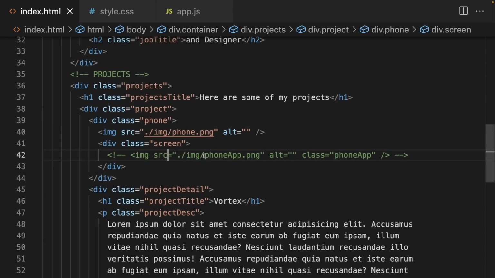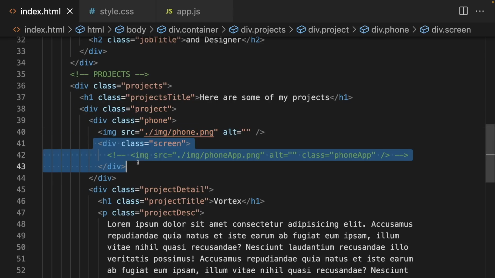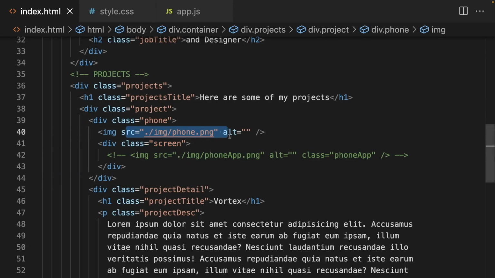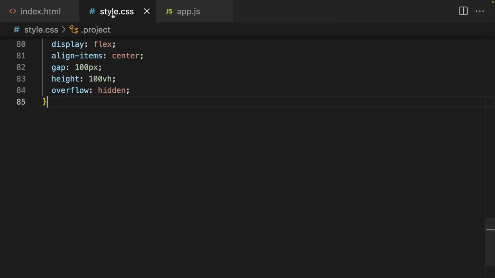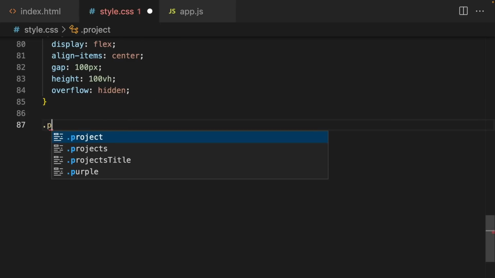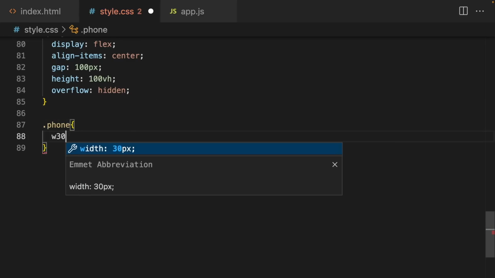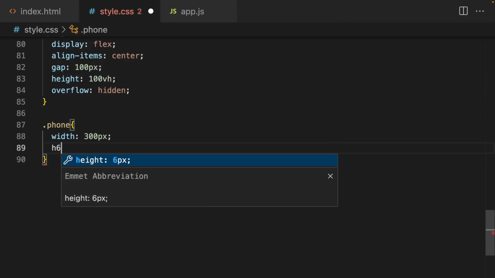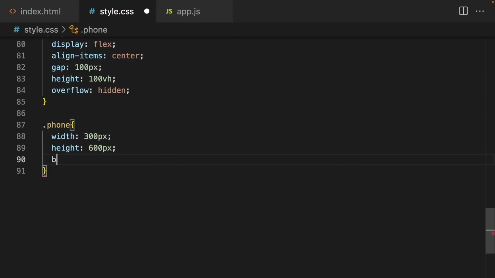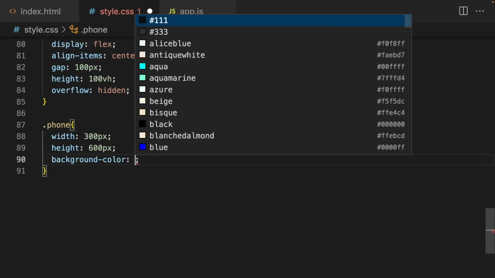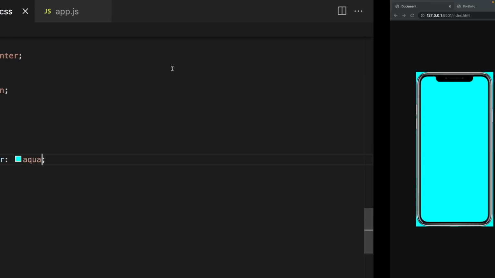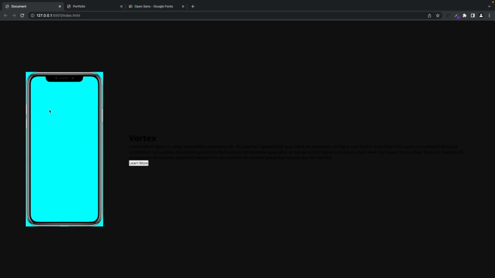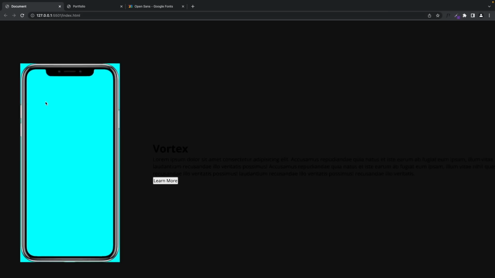Let's see what we have. We have a phone div. It includes our frame and our screen. So since this phone image is 300 pixels and 600 pixels, I can directly give this size for this phone. Let's see. Width 300, height 600. I'm gonna give background color. Let's say aqua, for example. And as you can see, it's exactly the same size.